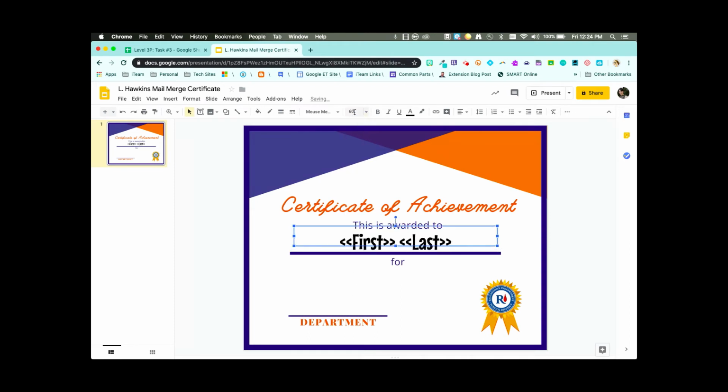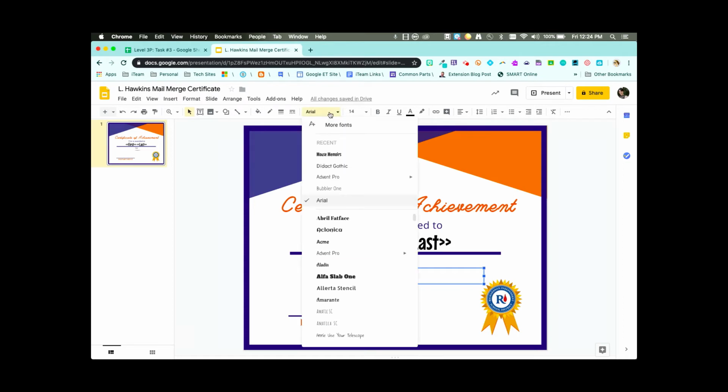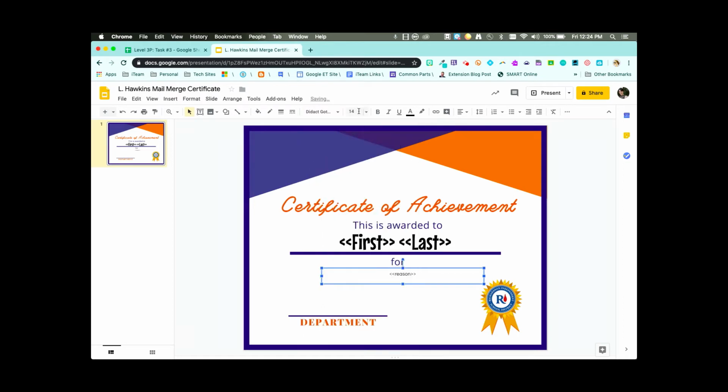And then I'm going to use my arrow keys to actually get it to fit. There we go. And then I'm going to add another text box. So this one is going to be for the reason. So I'm going to type reason. You don't have to capitalize if you don't want to. It's up to you, however you'd like to do it. Again, I'm going to make that a bit bigger.